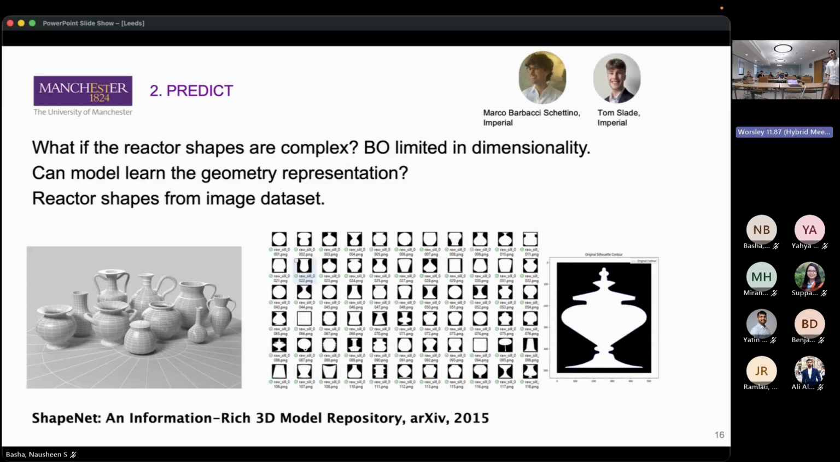Okay, so in the next part of the work, in the previous work, we had lots of manual parameterizations. Those parameterizations are pretty much human-intuited. But in real life, reactor shapes are quite complex. So they are not like 36 parameters. And if you're using Bayesian optimization, you're also limited in terms of the dimensionality. You can't explore a huge design space. But the real world doesn't work like that. In the real world, you have much more complex shapes.